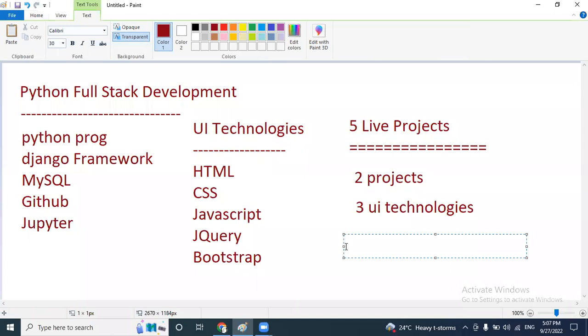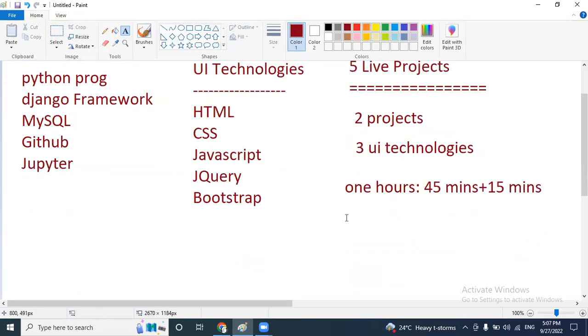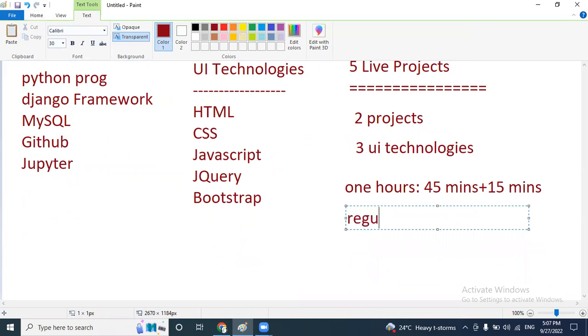Daily there will be a 1 hour session, which is nothing but a 45 minute session, and after that 15 minutes daily. If we have any queries or doubts about the previous session, we are going to clear them. And after this session, in case we have any assignments, we are going to send regular assignments.